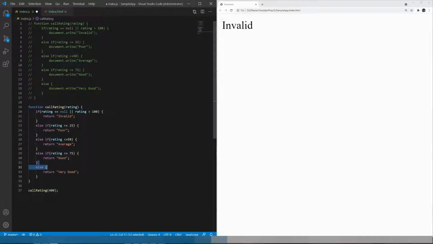When all conditions are not true, it automatically comes to the return statement. So we can get rid of this else. Now one else statement is gone. Since it is a returning statement, we can get rid of this else as well. Now this is our code.